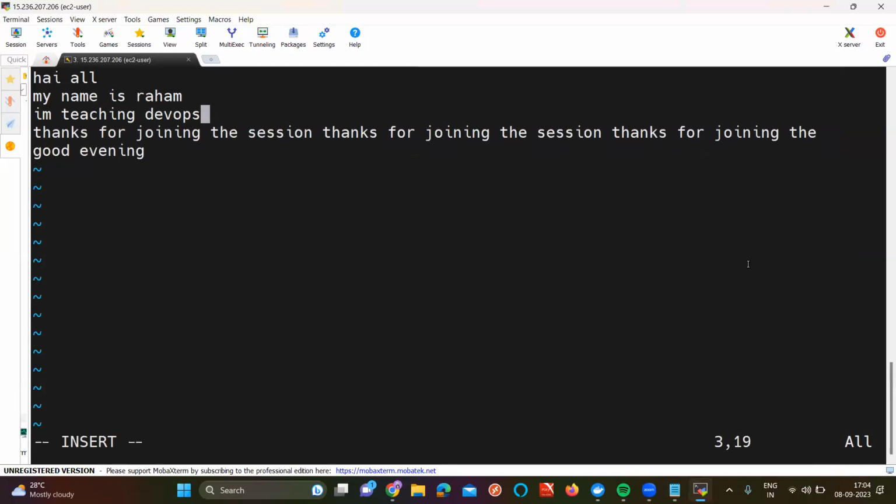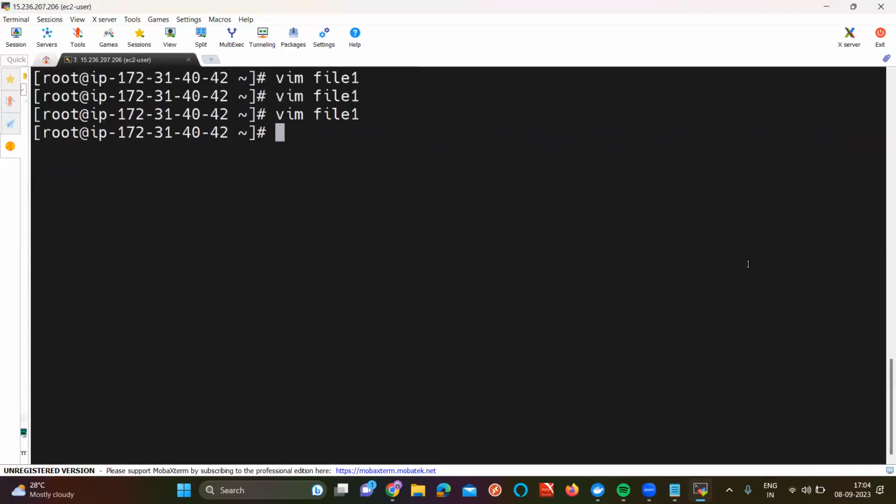Sir, currently, how many lines are in the file here? 5 lines, right? I'll save the file. So tell me one thing. In real time, we have some very big files. We will have some 1,000 lines there. Whenever you open the file, by default you will be on the first line only. If you want to go to the end of the file, are you going to press the down arrow 1,000 times? No, right? It is going to waste a lot of time. In that kind of scenario, we are going to use shortcuts.